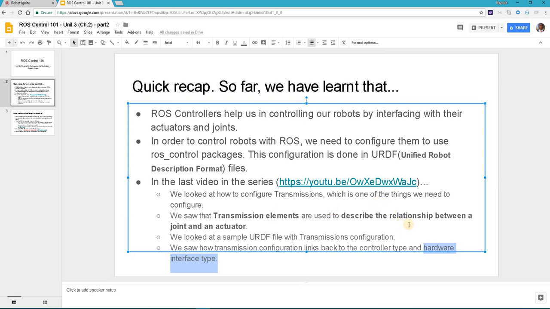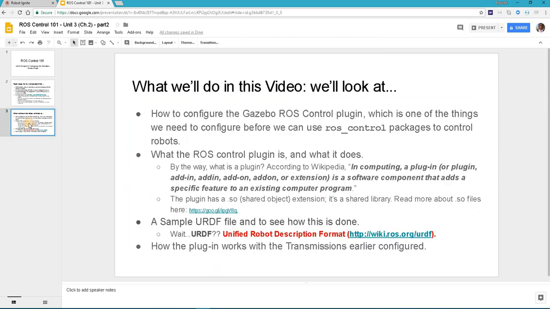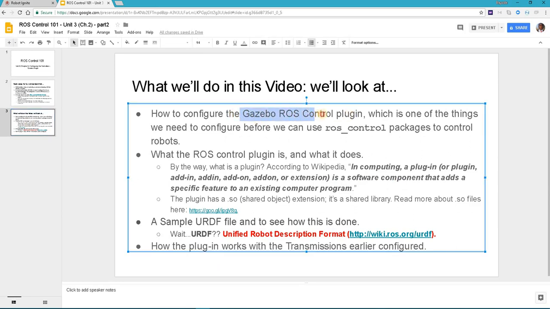So, having done with that, let's move on to the purpose of this video. Like we said, it's to learn how to configure the Gazebo ROS plugin. Now, the first thing we want to look at is, what is this ROS plugin and what does it do?